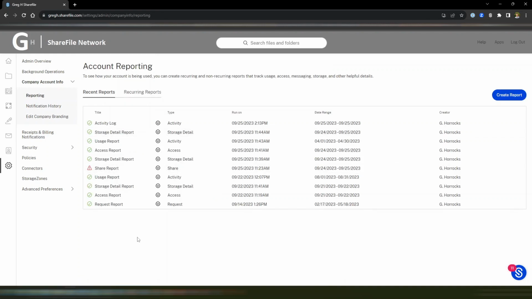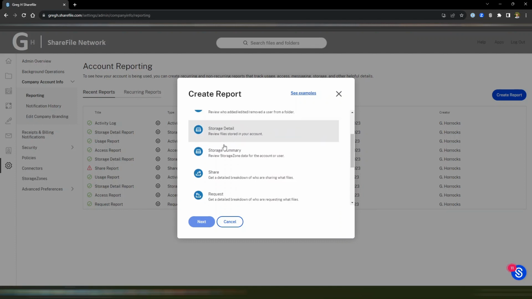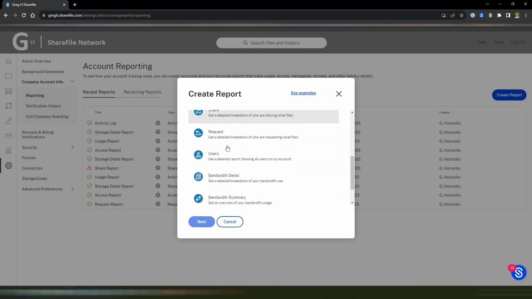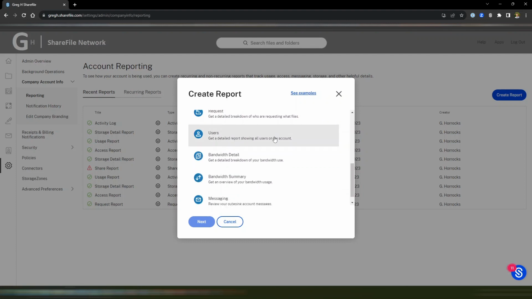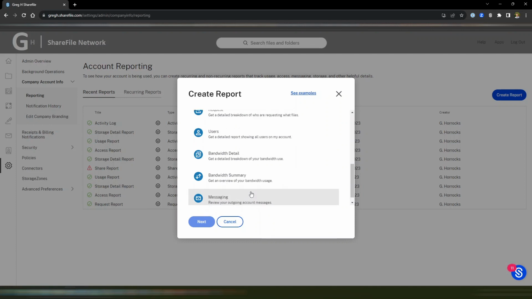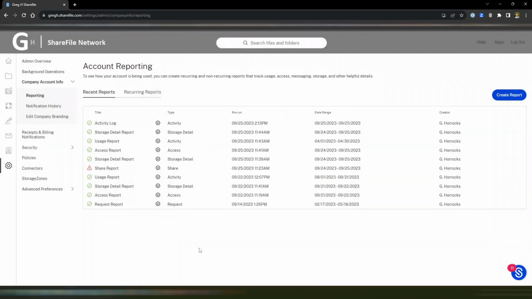Reporting is also important. If you do have access, you can set up one-time reports, anything from usage, getting the activity on a folder, to storage detail to review all the files stored in your account, getting a breakdown of the share links, who and what is being shared, a user report showing all the users, bandwidth, and any outgoing messages that are able to be reported on. This is a great tool for admins to come in and schedule these on a monthly or bi-monthly cadence. These can be saved directly into a shared folder for you to view at a later time.